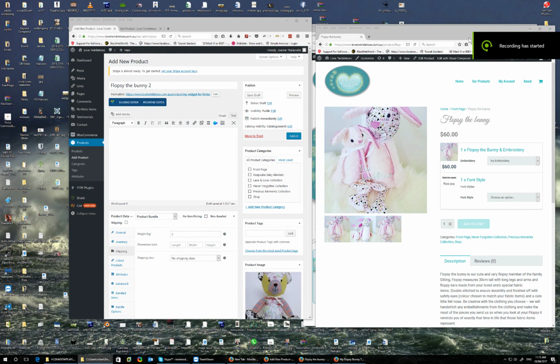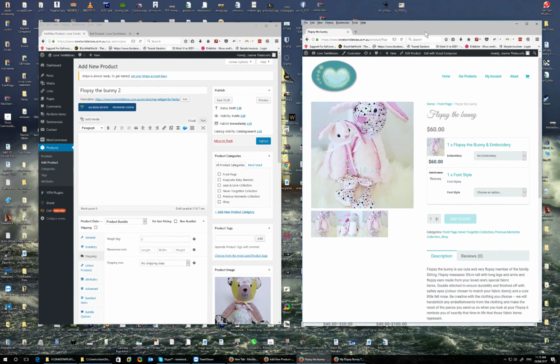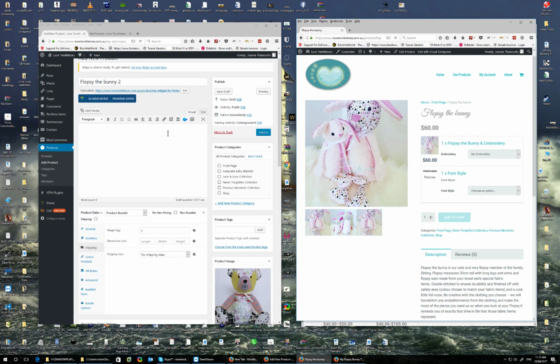Okay, following on from our last video where we spoke just lightly about the products and the product options which you see in the side here, let's go through and actually recreate Flopsy the Bunny from scratch.